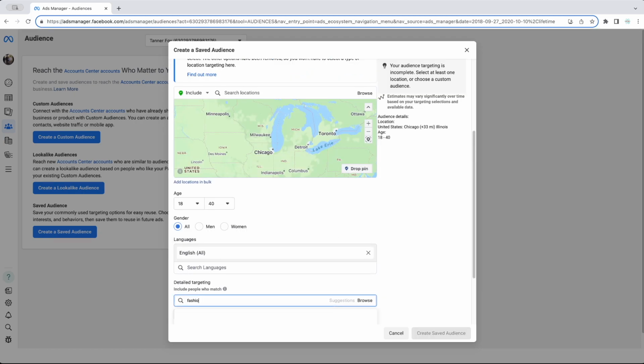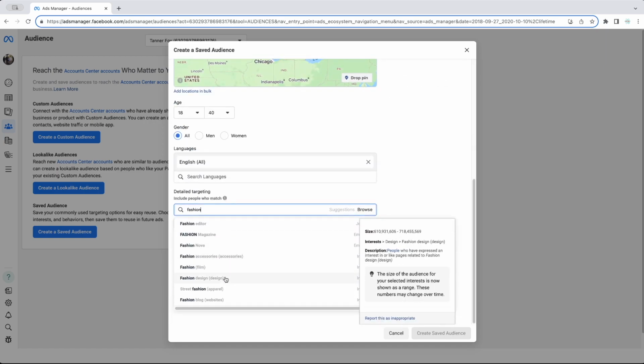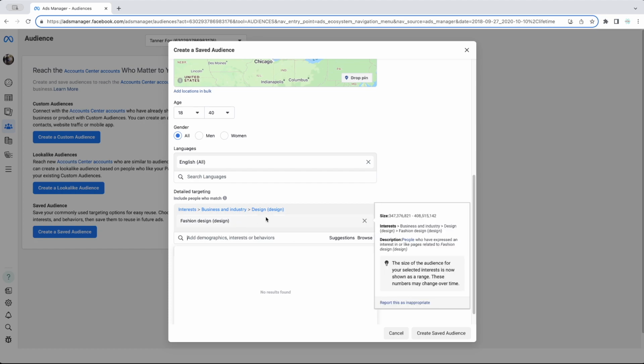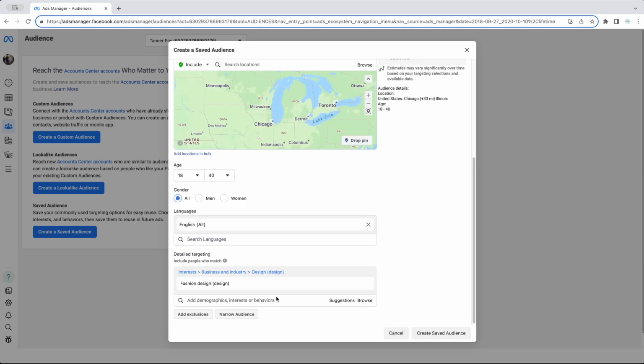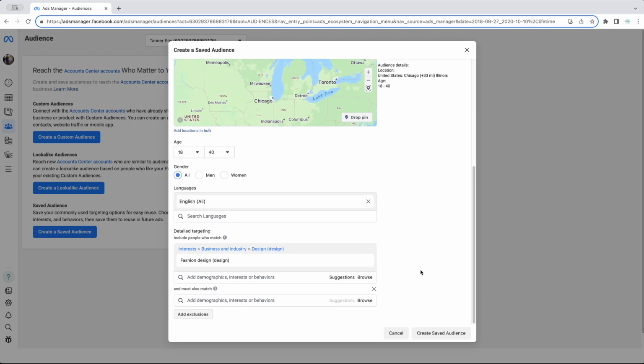And we'll type into fashion and we want it to be under interests. So fashion design, this is an interest right here. We hover over, we can see the size, 347 million potential people, and we can add that. Now, if we wanted to narrow the audience down more, we would click this narrow button. And they must also match another preset requisite that we add.